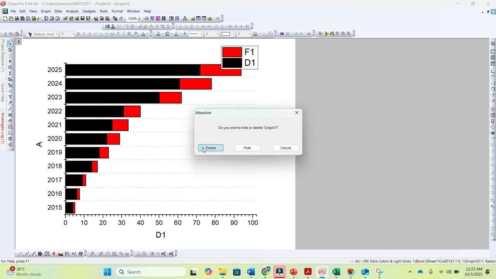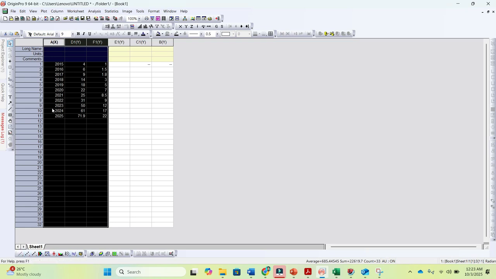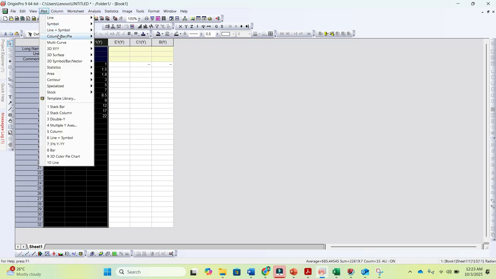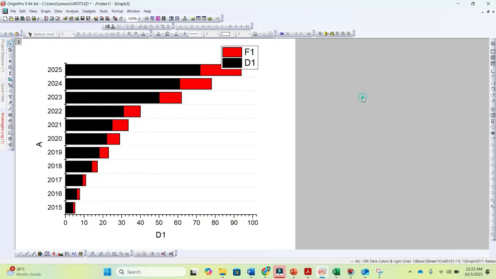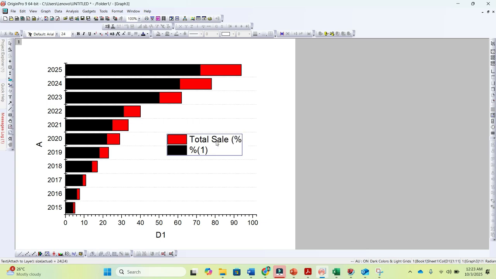If you do not have this bar in your Origin, simply go to Plot, and in this menu there is the stack bar. Yeah, it's just there. These are the legends here, so you can bring them here, then let's change this legend. This is the total sale in percent. And the second one is basically the global share. You can change these parameters and they can vary depending on your requirements. So I make it bold here.